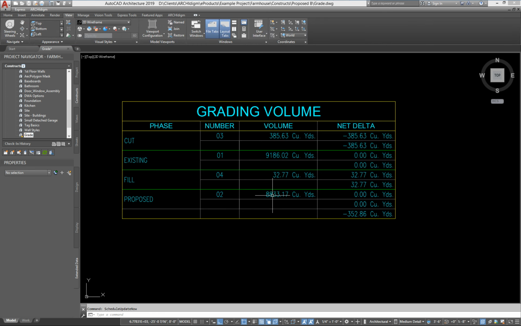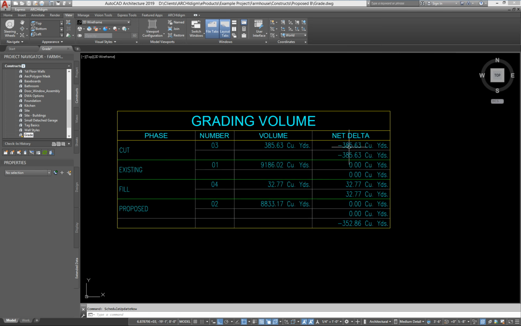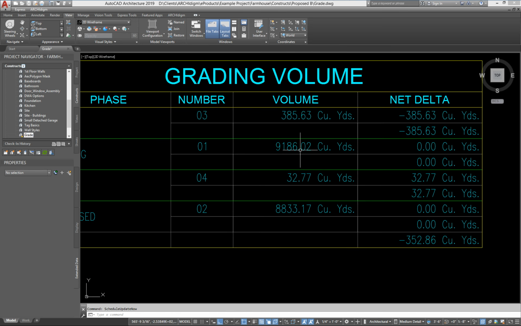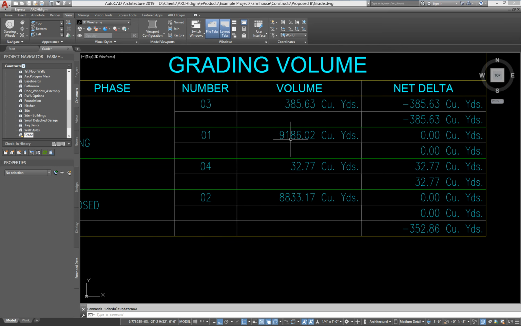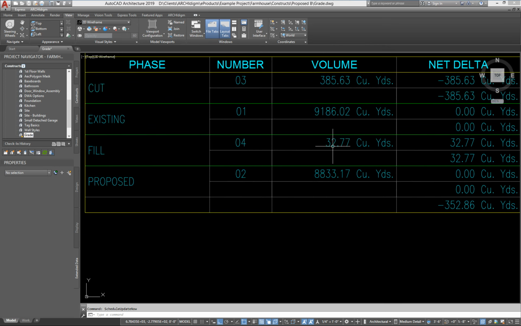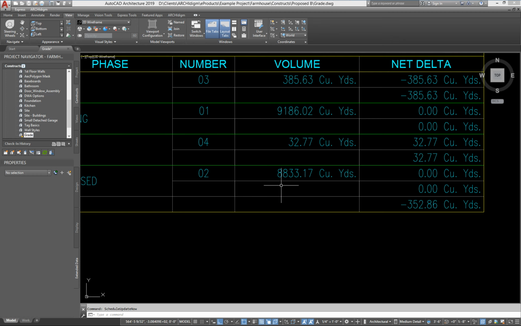Okay, and then what we see now is the amount of cut is minus 385 cubic yards. The existing was 9,000, so we took 3,085 cubic yards out of the 9,000. And then we added back 32, and we get a sum total right here. This is the sum total.